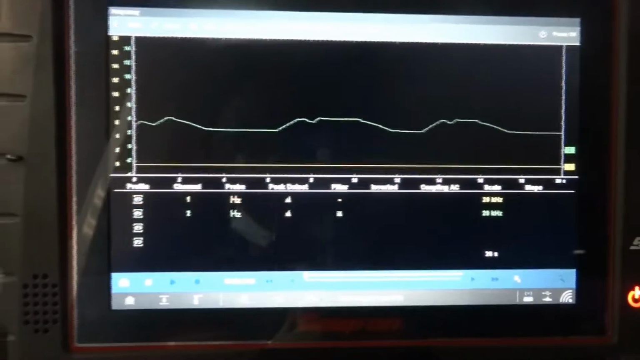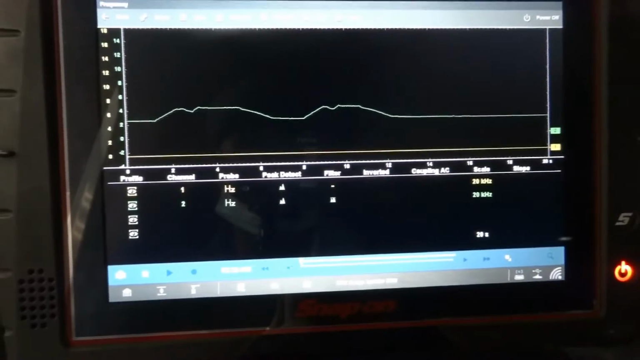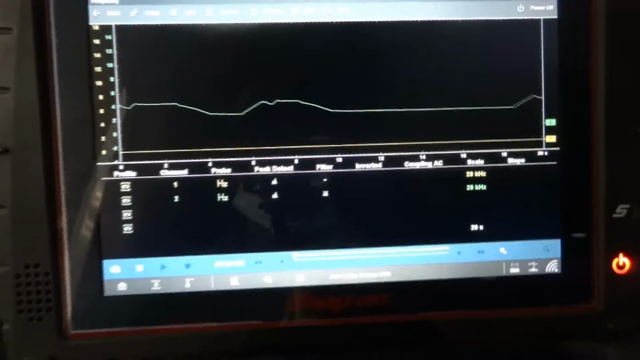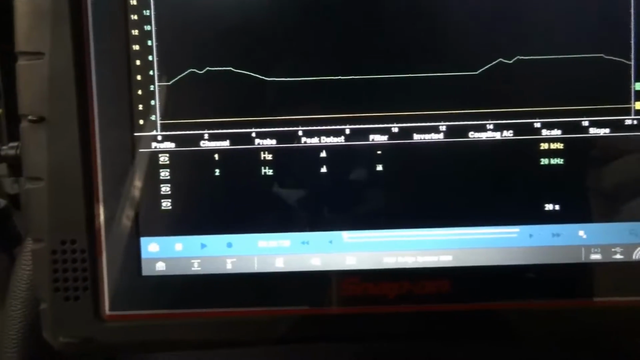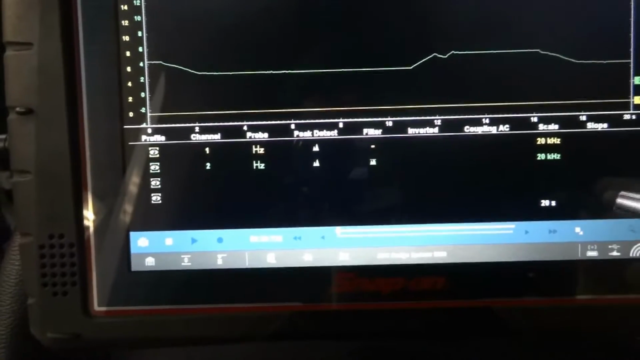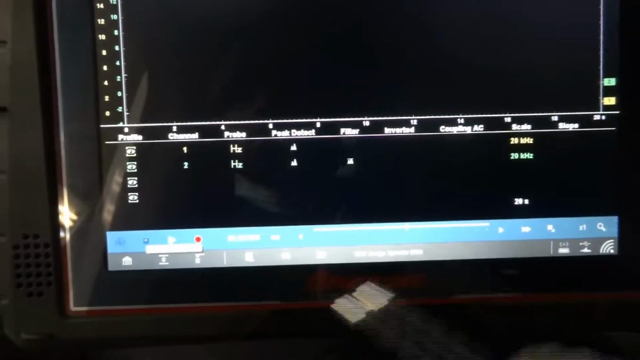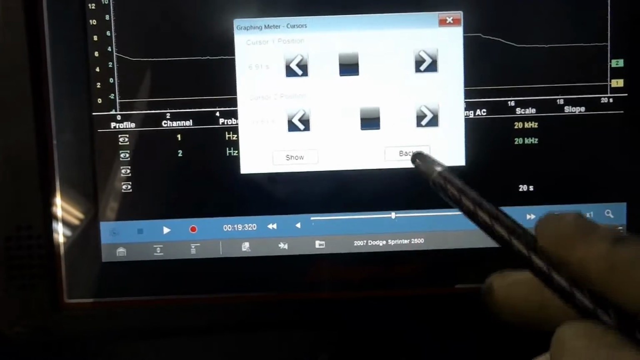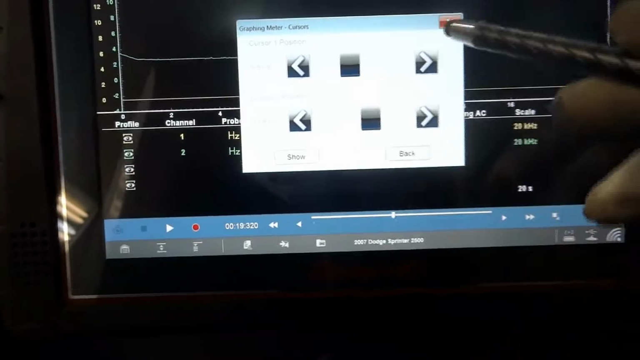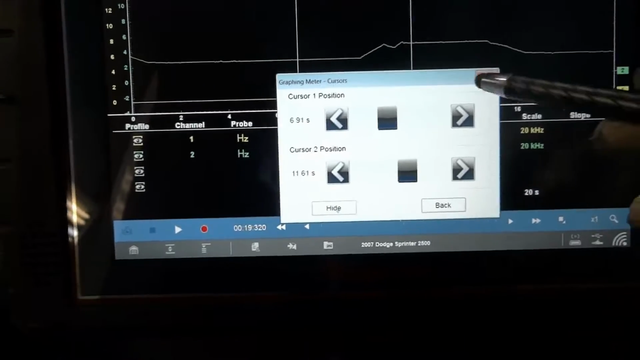I don't think our mass airflow sensor is the problem. This looks good. I don't see any dropouts or glitches. So at wide open throttle, we can throw some cursors here and see. Let's show the cursors.